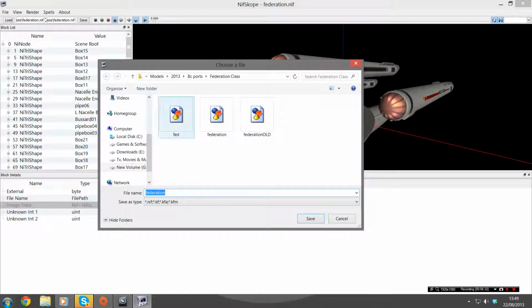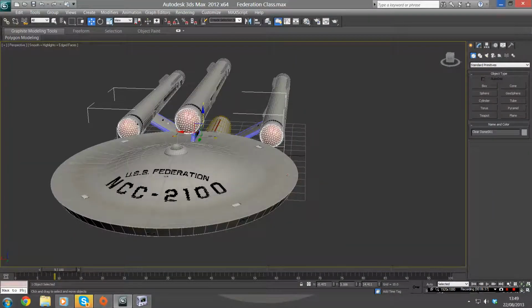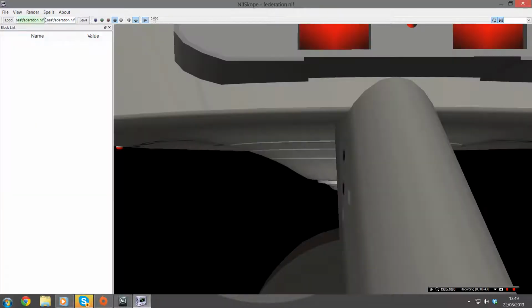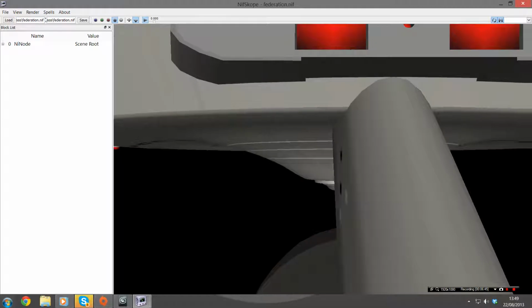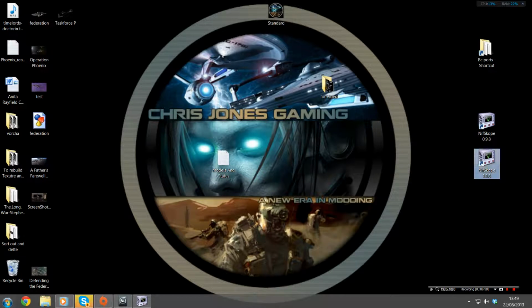Save that. We're going to quickly minimise that. Open up 1.1.3. We're going to load the Federation we've just done. That didn't work. Sorry, start that again. I must have clicked the wrong one.